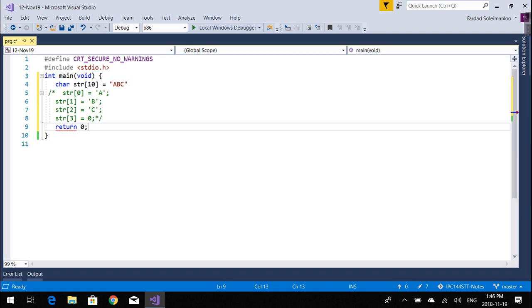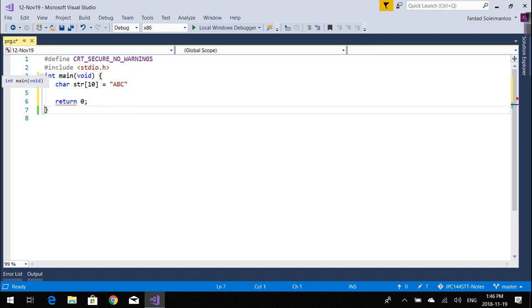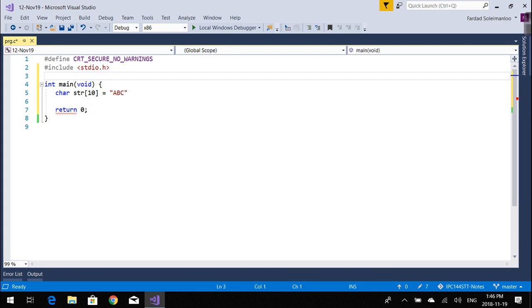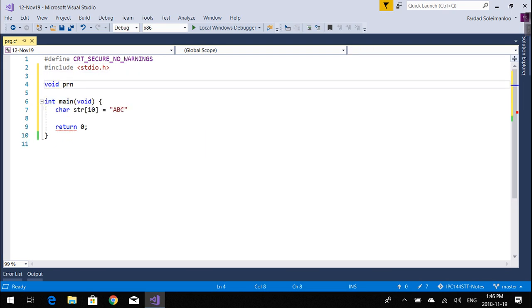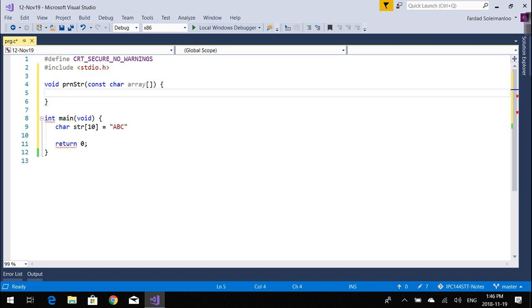So let's write a program that prints a string. Let's write a function and call it PRNSTR, print a string, with void return. To that one I'm going to send an array. I don't want to change it, so I'm going to make it a constant: constant, character, pointer, array. Or, if it makes you happy, potatoes, potatoes, it means exactly the same.